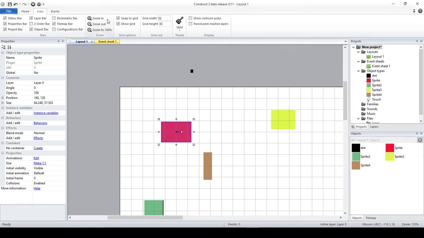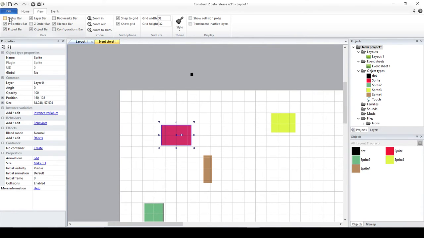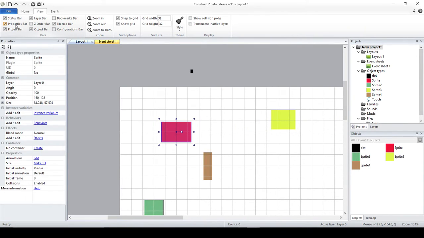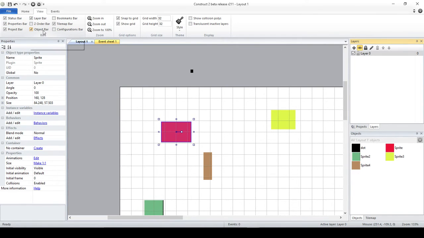What else? Almost every menu that you have here, you can also make appear or disappear. So if at some point you make something disappear, just go here to the View menu and you're going to be able to find it again.